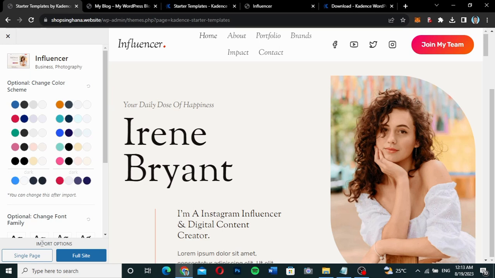Under this one, they have either you want to import a single page or a full site. So which one do you want? Now websites are made of pages.